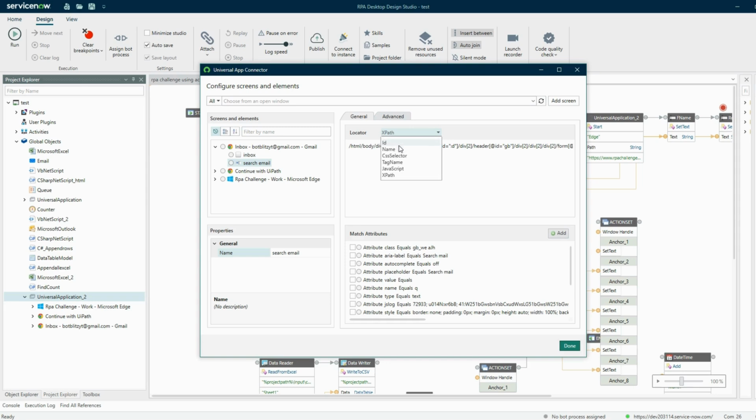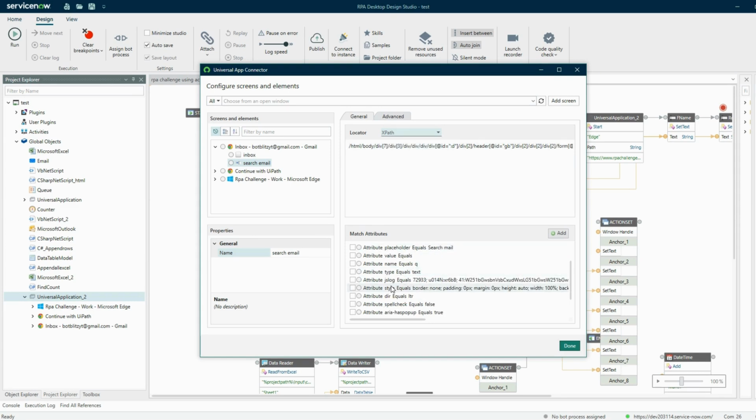So earlier we had ID, name, CSS selector, tag name and the script. Now XPath is also added. When you select XPath, you can also match your attribute based on the requirement. And this is also one of the best features if you are dealing with a web-based application.